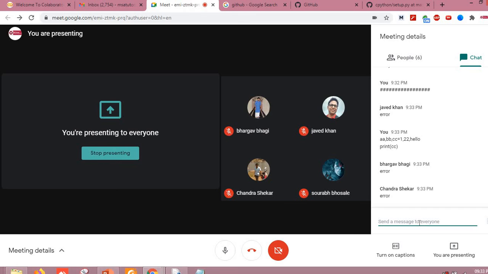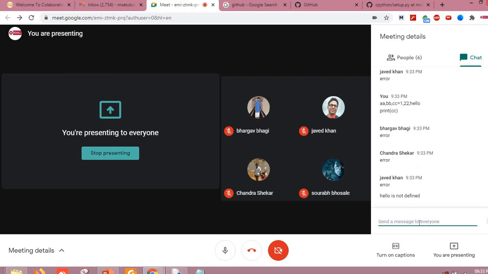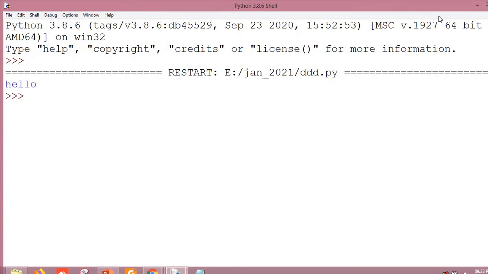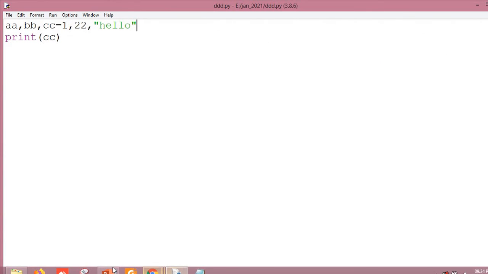What will be the output, Javed? Why will the error come? Chandra, why will the error come? Exactly. To rectify this, what we have to do? This is being taken as a variable now, not as a string. So to make it a string, I have to use double quotation marks or single quotation marks. Then it will work fine. Any doubts, anyone?